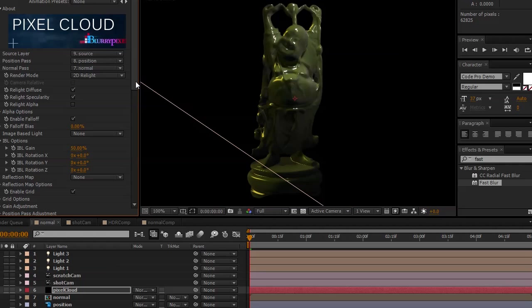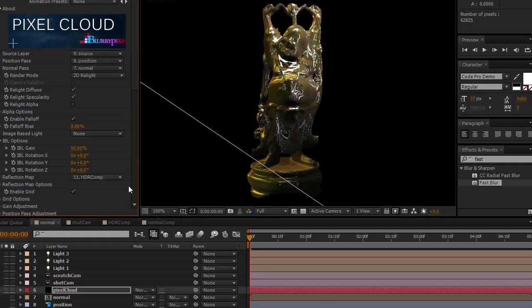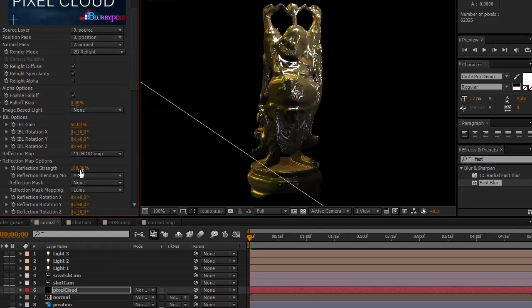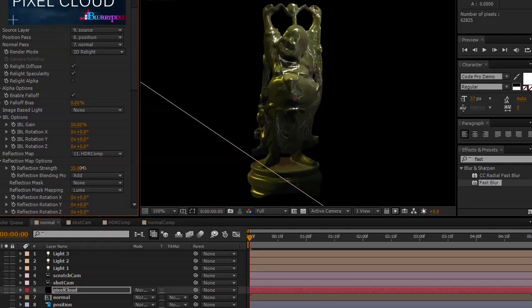And instead of an image-based light, I really want more of a reflection. So go back here on my pixel cloud panel, and under reflection map, I'll choose that same image layer, and under reflection map options, I'll tone down the strength of the reflection to say 30 or so. 35. Yeah, 30. And so right away you get to see the effect of more of a reflective material going on.